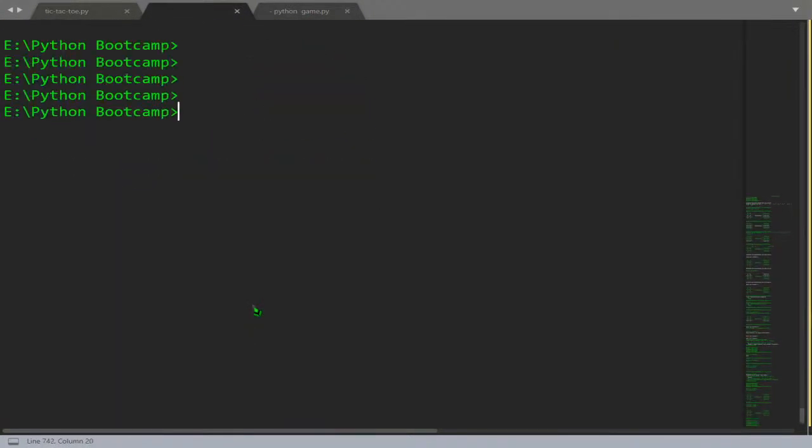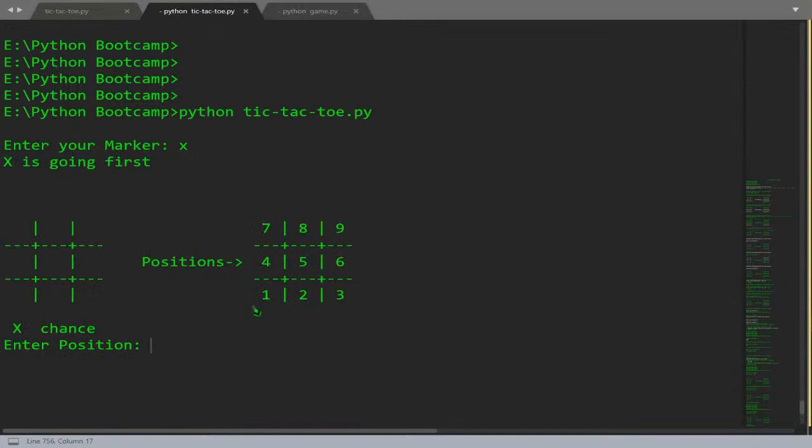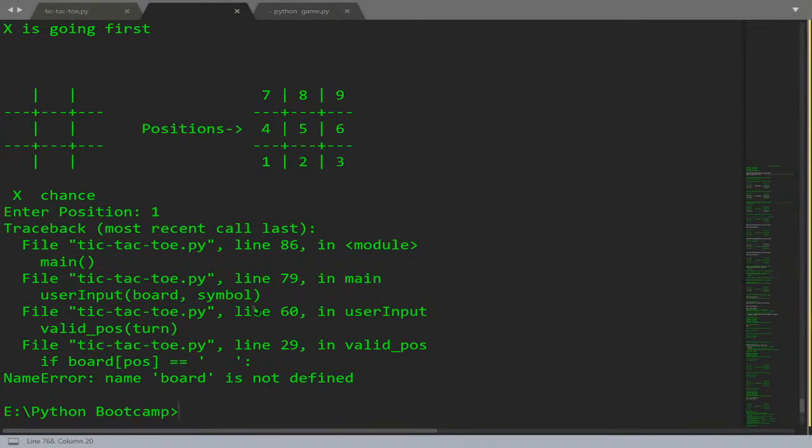CLS. Enter your marker. I give X. X is going first. That worked, right? The board was printed. The position helping part printed correctly. It's saying whose chance it is. If I give position 1 here, it gave me an error because board is not defined. As you can see, I got an error over here.